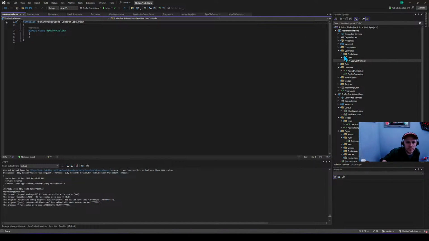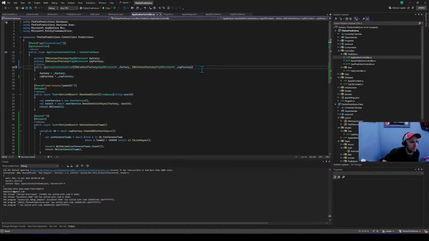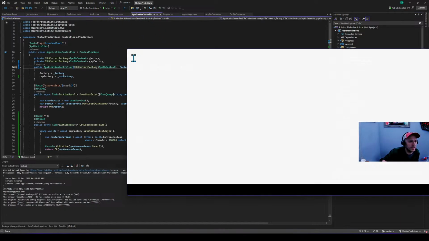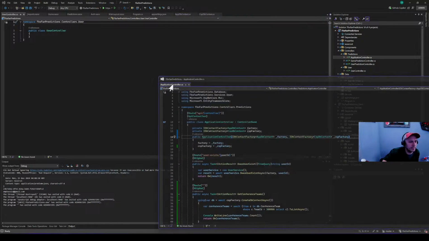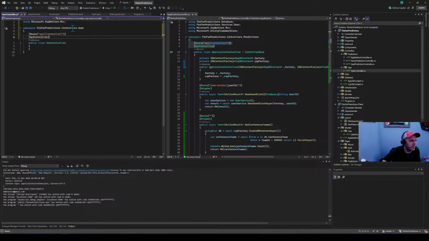So if you can see from my application controller, it's the easy way to do it. Easy way to do it. Just copy, paste, copy, paste. It works. Don't reinvent the wheel.